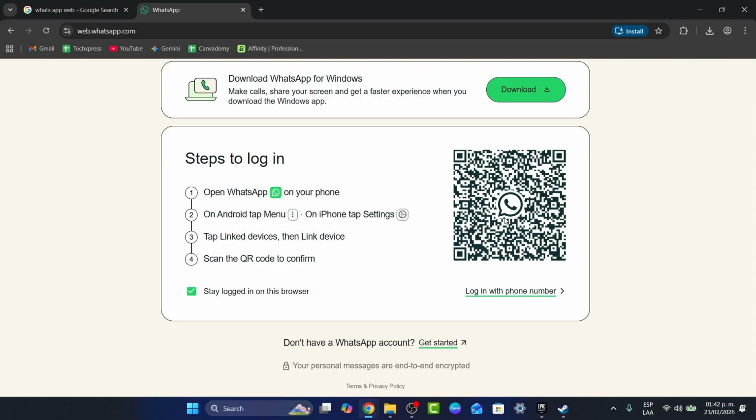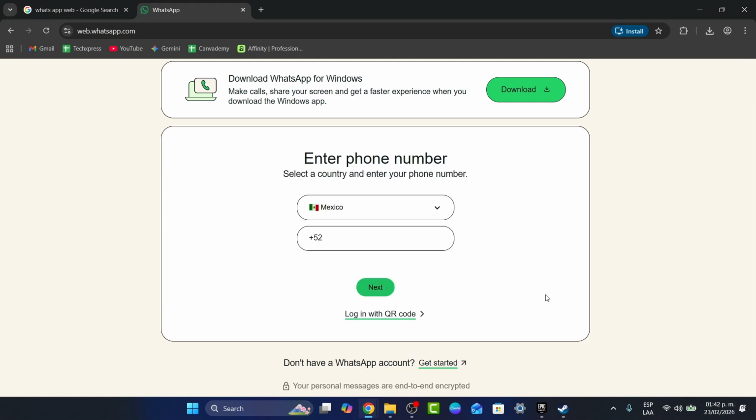When you scan this QR code, WhatsApp Web will automatically take you back here, let's say, into your chats from the devices that were on your phone. So if you're not able to link this device, what you need to do is hit the option that says log in with phone number.